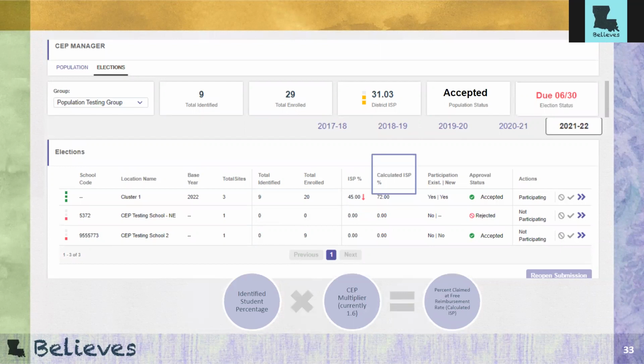The calculated identified student percentage is used to determine the federal reimbursement. The identified student percentage is multiplied by the CEP multiplier, which is currently 1.6, and that provides the calculated ISP, which is the percentage of meals claimed at the free rate. So here we have our identified student percentage of 45.00 multiplied by the 1.6 gives us 72%, and that is the percentage of meals that would be claimed at the free rate.